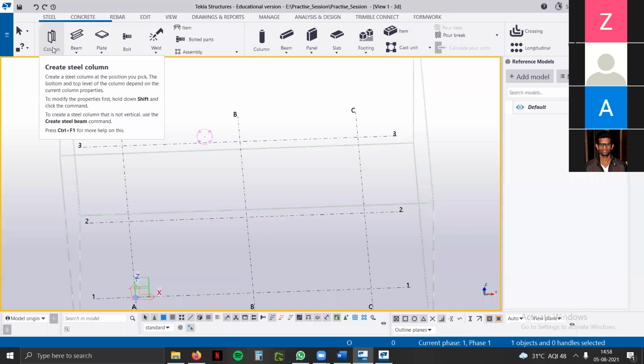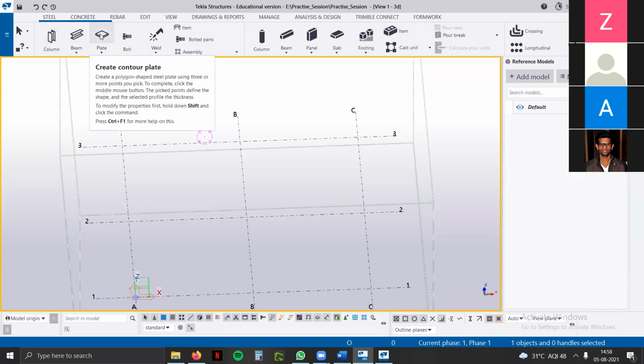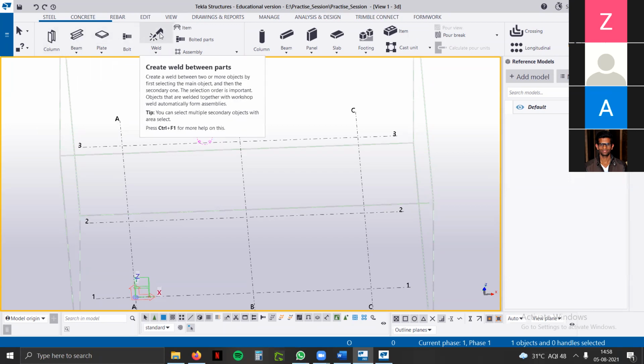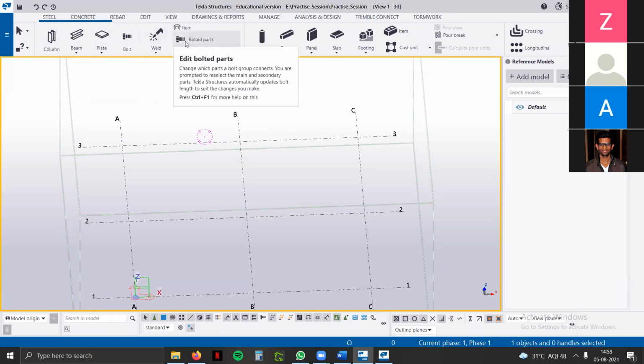We can start with a steel column, or a steel beam if we want, plates, bolts to connect them, or weld to connect the two steel parts, and items if we have specified items in the project. So this whole section covers steel.